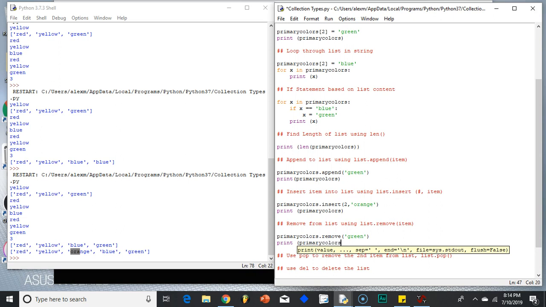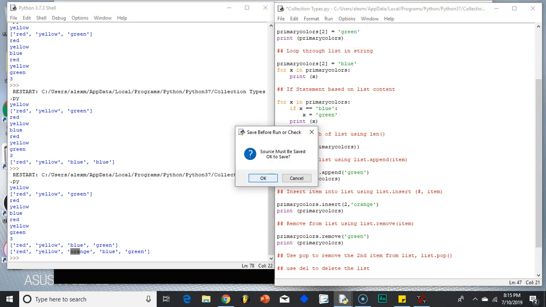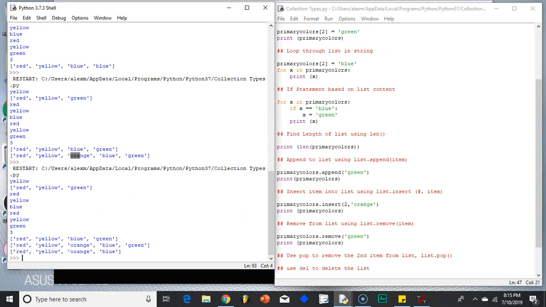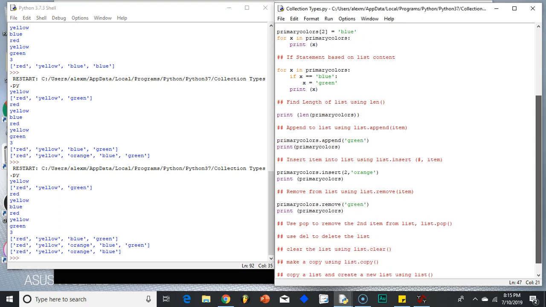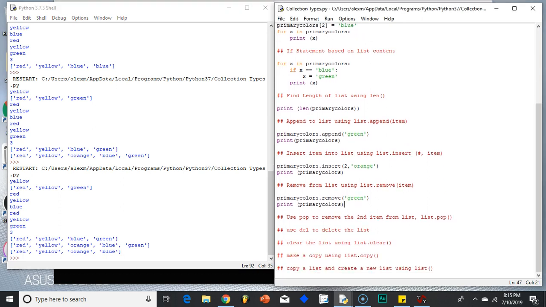Primary colors. So when it prints the list, it should no longer have green. Okay, and we can see that here was our previous version where it had all 5 colors, and look, green's no longer there. Okay, so cool, we did it. It removed green. So that's how the remove function works if you want to remove something from the list. Only a few more to go.